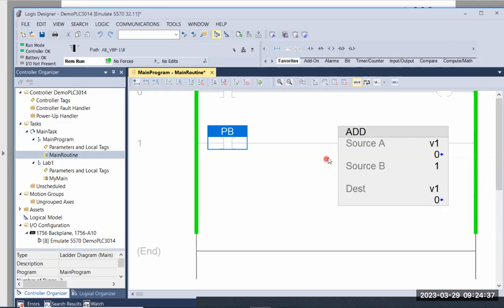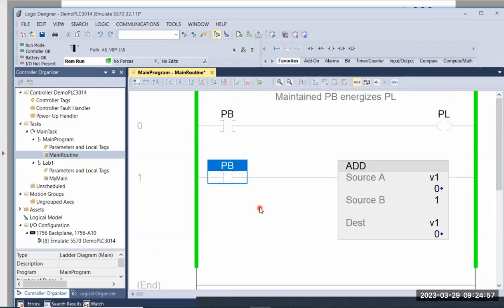And remember, the PLC runs the scan very, very fast. So the moment you turn on the push button, this instruction will be executed several hundred times per second. Then you will see the number jump. Right now I'm highlighting the PB. I can press Control T.